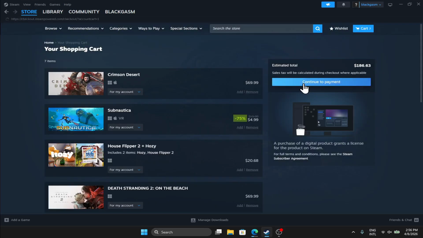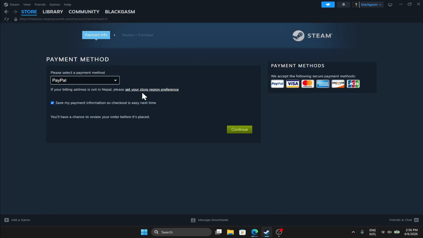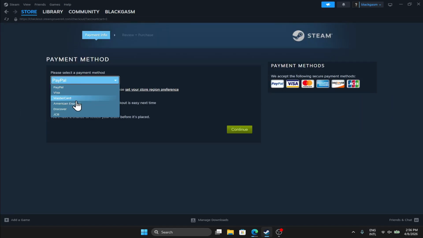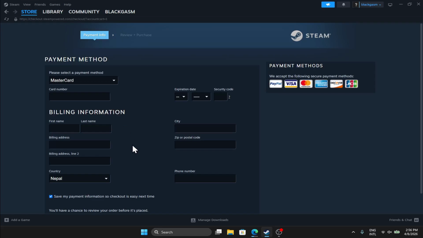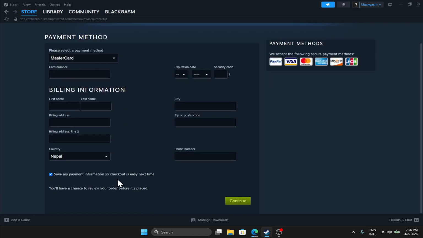When you continue towards your payment, you may use your Steam Wallet balance or any one of the payment methods from the drop-down menu. Just fill up your credentials and your billing information, and you can save this for later as well. Once you complete your transaction, the game will be added to your library.